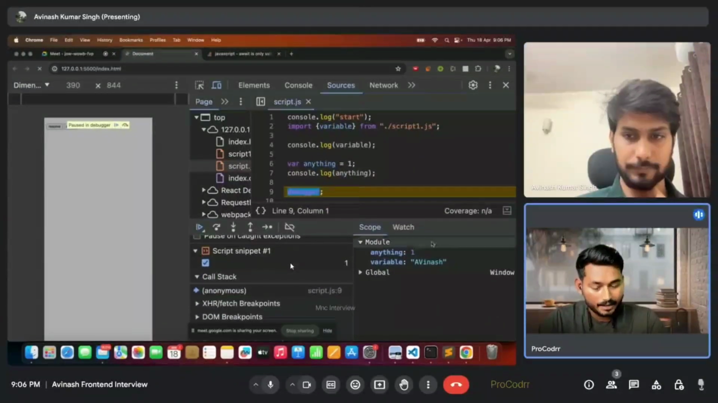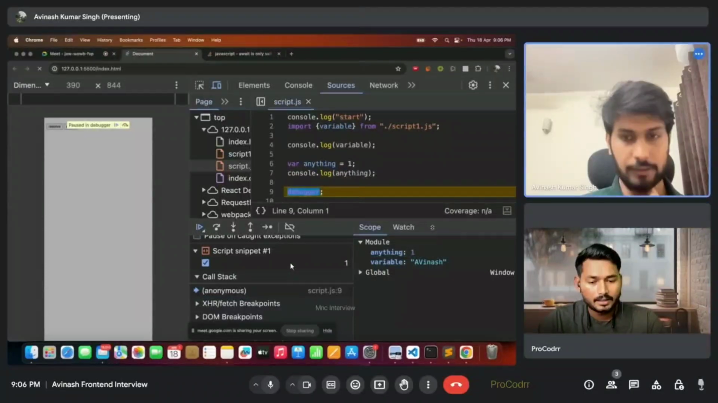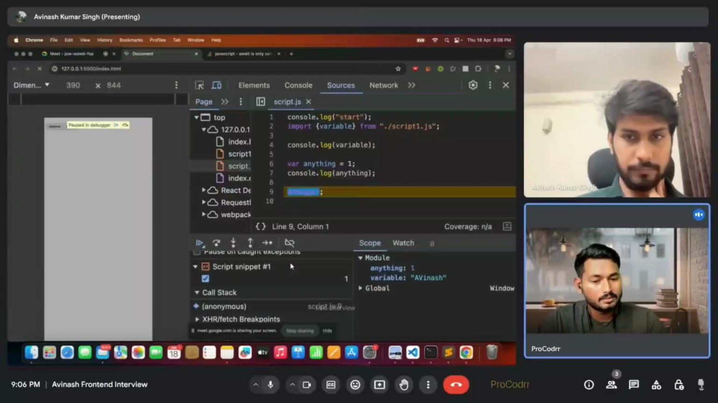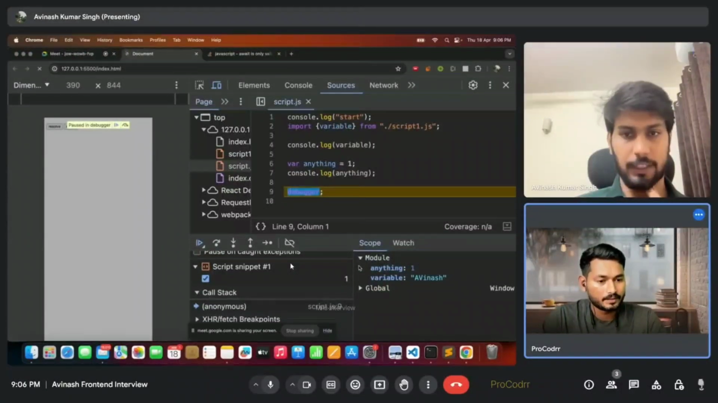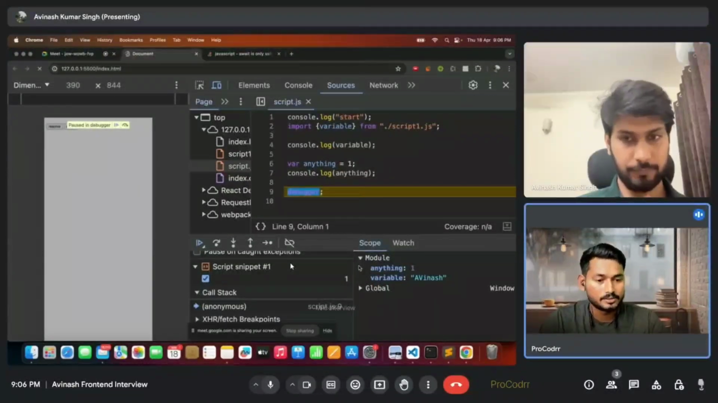And then there is one script scope, which is technically global scope. So script and global are kind of similar things. And after global, there is module scope. Module scope is bigger than a function scope and smaller than the global scope.